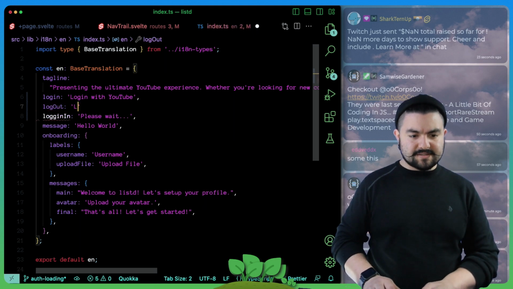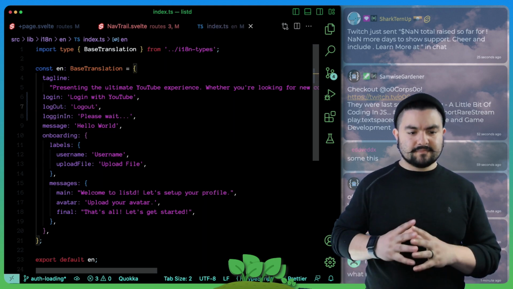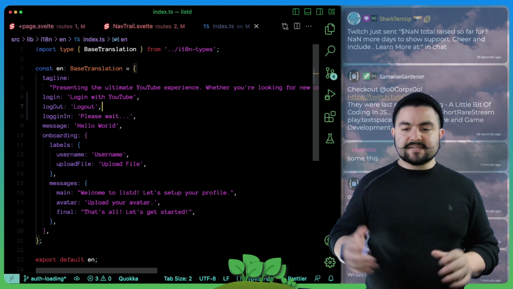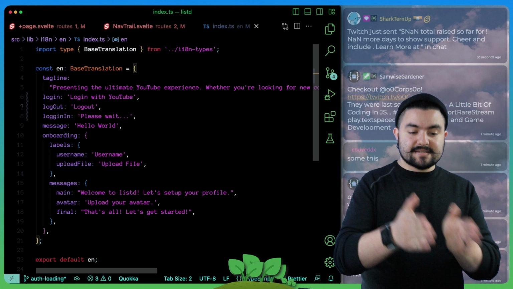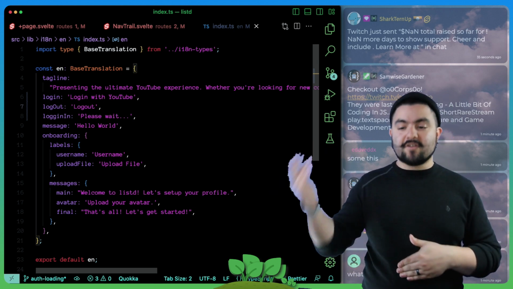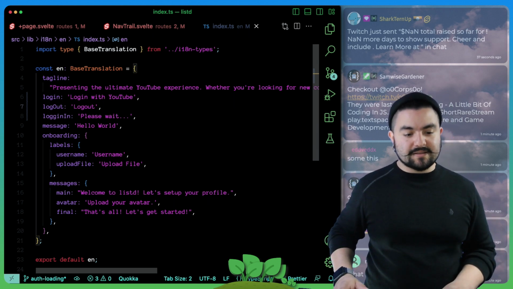And then log out just says log out. Because you want to be consistent. If you're gonna say sign in and sign up, be consistent, sign in, sign up. But if you're gonna say log in, then say log out. So we're using the terminology log in and log out.